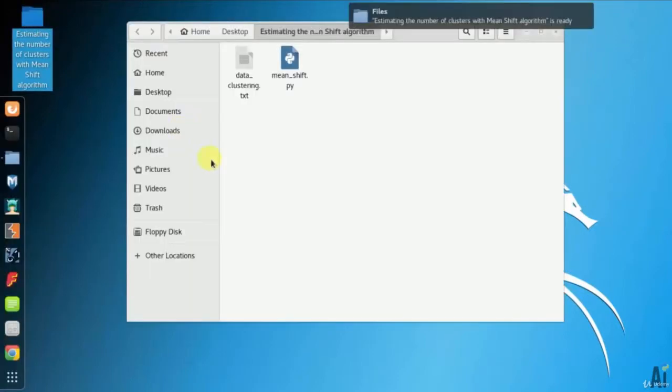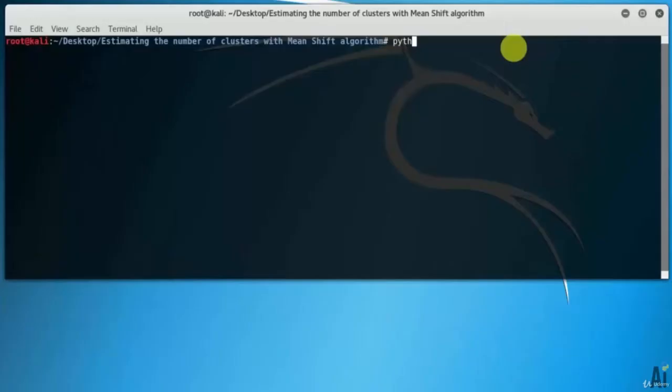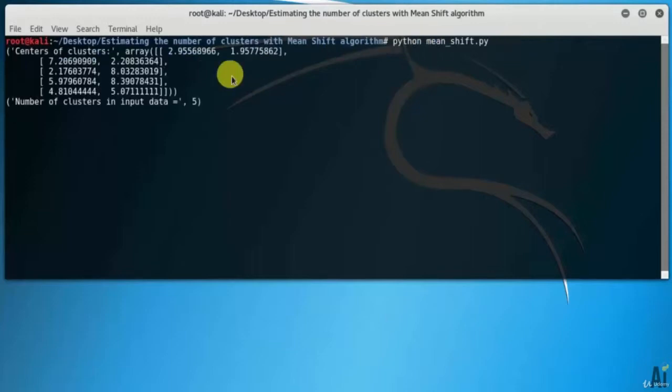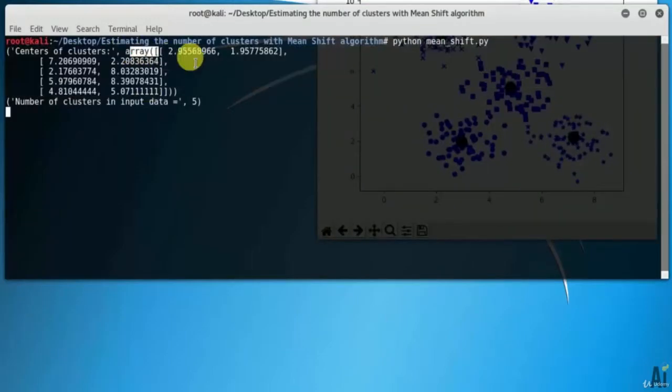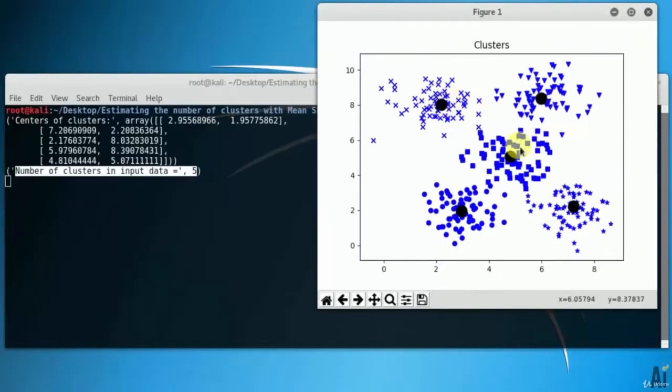First let's see the output. Let's open the terminal and run the command python meanshift.py. You can see the clusters and their centers. These are the 5 coordinates of 5 different cluster centers, and it has successfully figured out that the number of clusters in the input data is 5. Here you can see in the figure the 5 different cluster centers, and 5 different clusters.